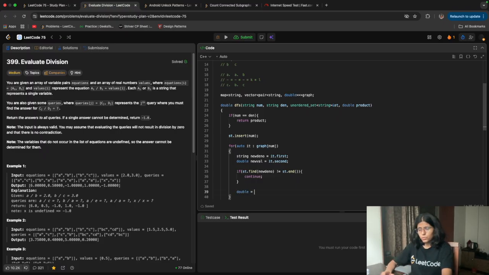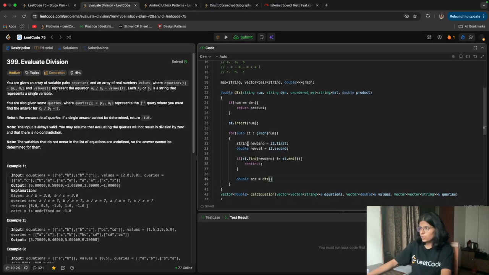find the answer: take that node and find the answer, and with that value, product that new value with my already product, whatever I had till this function. So I will say answer is equal to DFS with this new node, with this new denominator, and the denominator which I actually want, that I sent, and the set, and the product which I have till now, cross the new value. So basically it is a multiplication chain. You get it right. That's what we are doing.